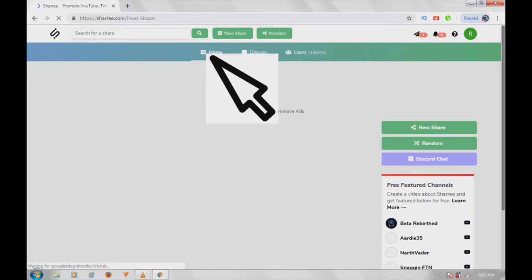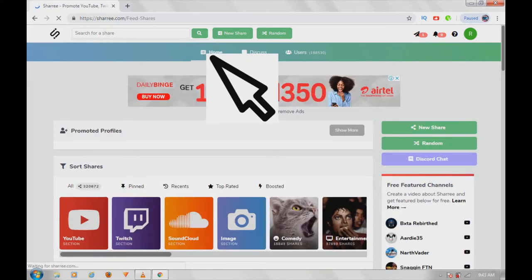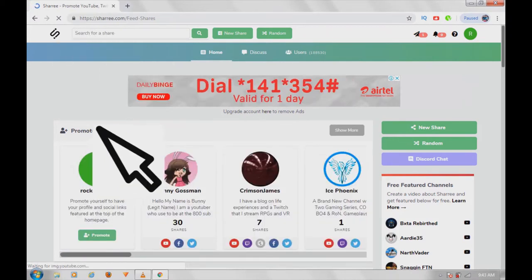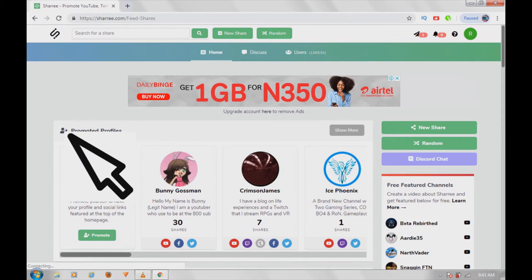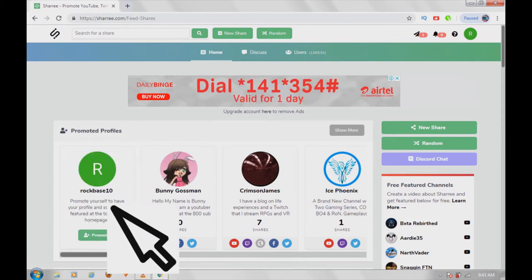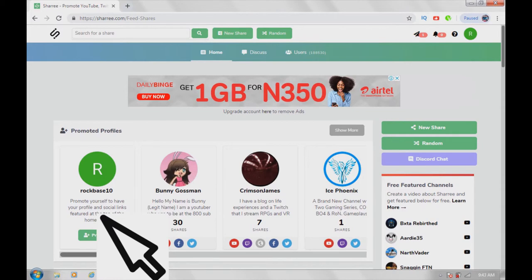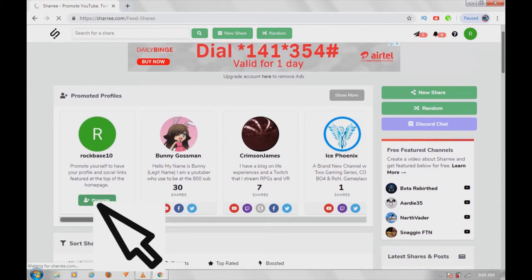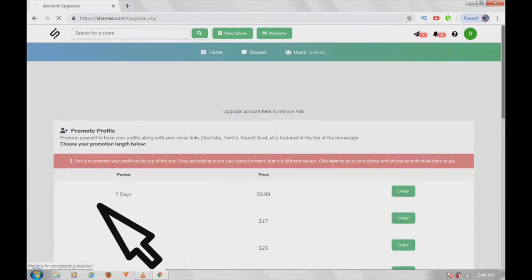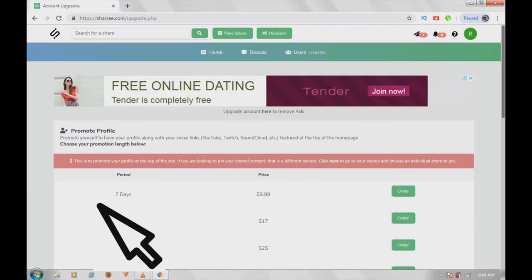But you see all these things, there is also a way you can boost and promote your post without paying $15. I will be sharing that at the end of the video. Now let's go to promoted profiles. Promoted profiles display users who have paid to have their profile promoted at the top of the homepage. As you can see, these guys have paid for Sherry to display their profile at the top of the Sherry homepage.